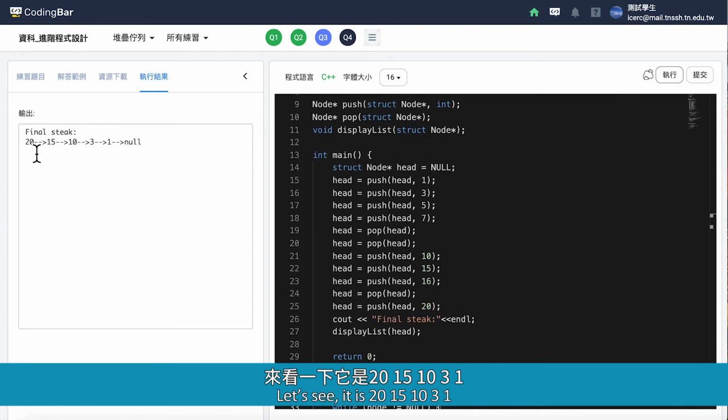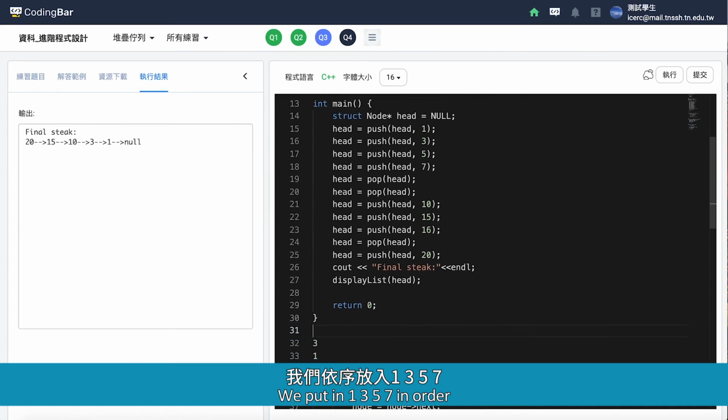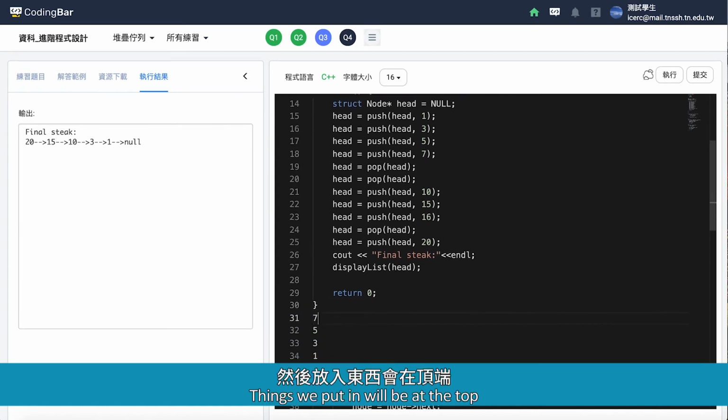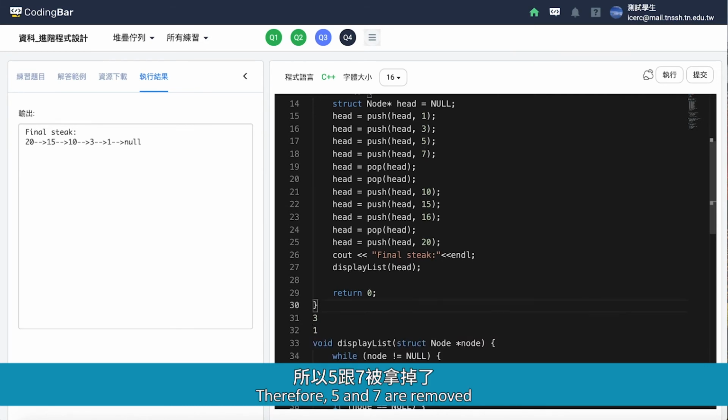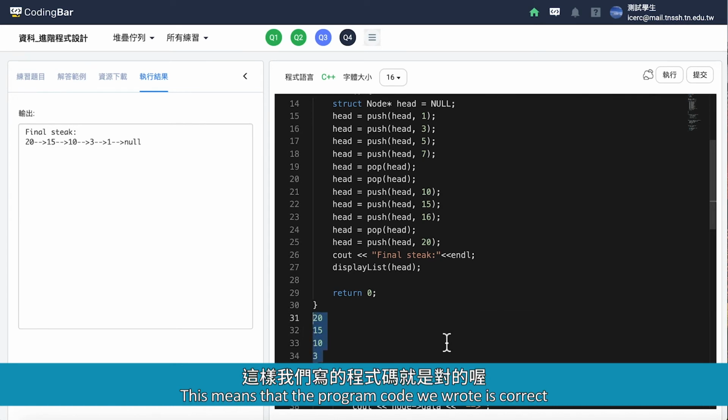Let's see, it is 20, 15, 10, 3, 1. We can check it manually. To see whether this result is correct or not, we put in 1, 3, 5, 7 in order. Things we put in will be at the top. Then take out 2. Therefore, 5 and 7 are removed. Then put in 10, 15, 16. Then take out 1. And then finally put in 20. So we have 20, 15, 10, 3, 1. This means that the program code we wrote is correct.